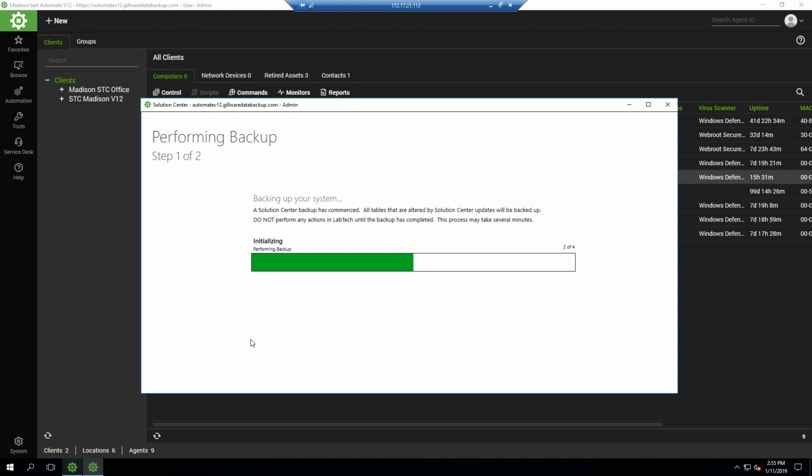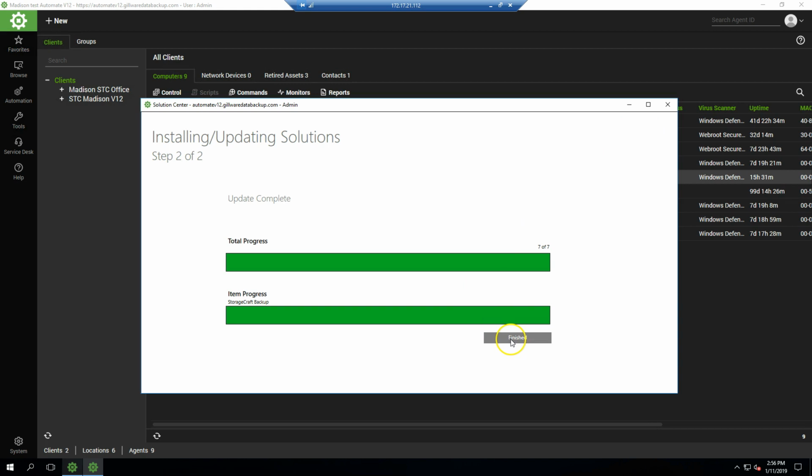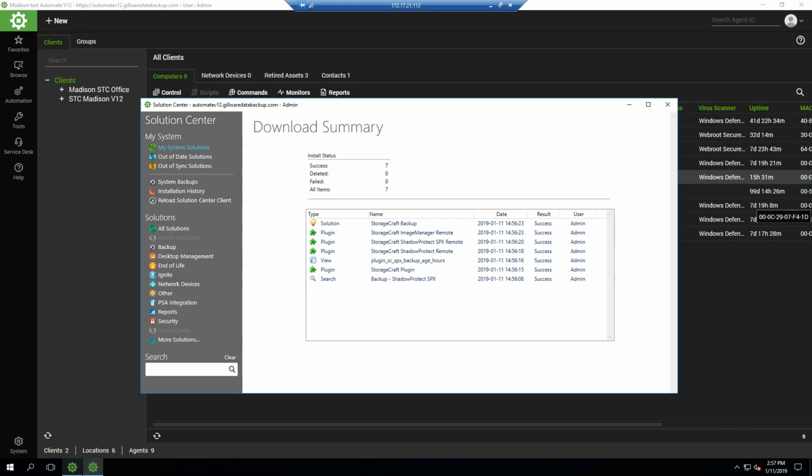You'll have an option to back up the database prior to the installation, and I would recommend doing that just in case. And finally, you'll see a confirmation that the solution has been installed.